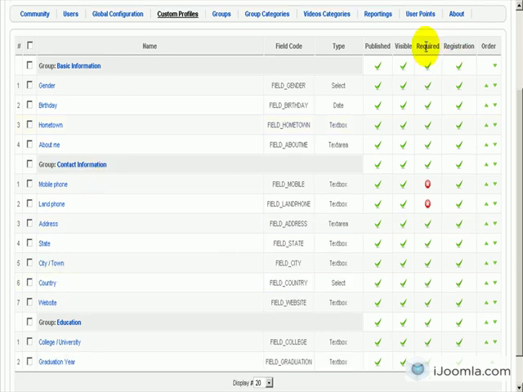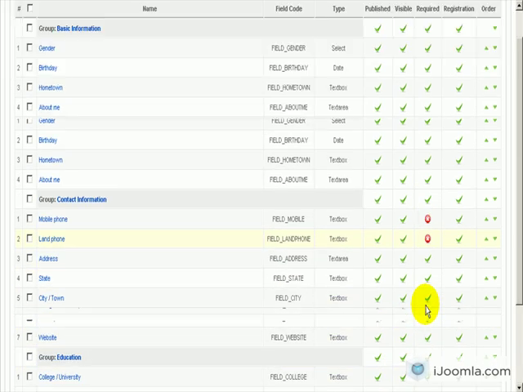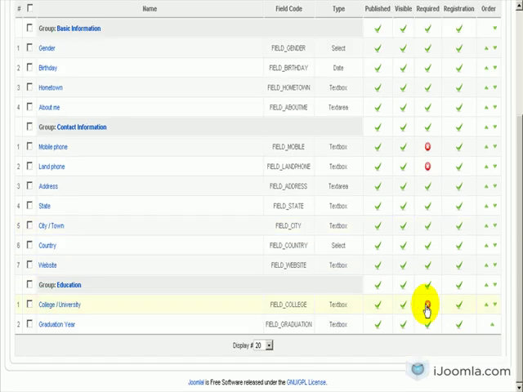As you can see, if you look under required here, you can see that most of these fields are required. Only two of them, the cell phone and the landline, are not required. But there are some things that I think should not be required or not even exist. For example, you don't always want to ask about education, and not everybody went to university or college. So if you're going to keep the college, university and graduation year, you need to at least make them not required. All right? So how do you do that? You just click the icon here and this icon. What else? Website. Not everybody has a website, so why don't you just make this one not required?